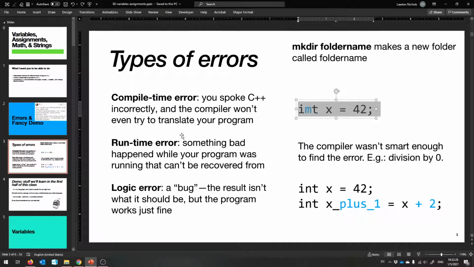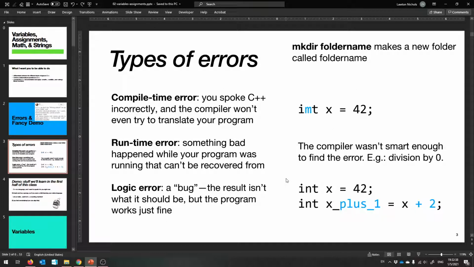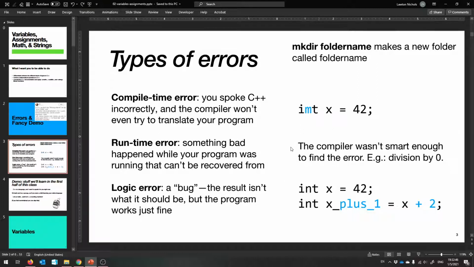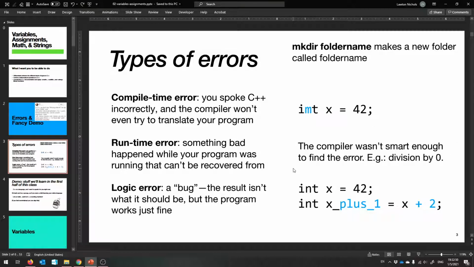And now on to a runtime error. So another thing that can go wrong is your program actually got to compile and it's running, but something bad happens during the execution of the program that cannot be recovered from. So the compiler wasn't smart enough to catch it, and it happened while the program was running. One thing that can go wrong is division by 0 for ints.